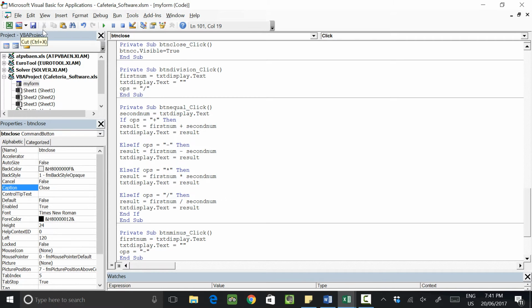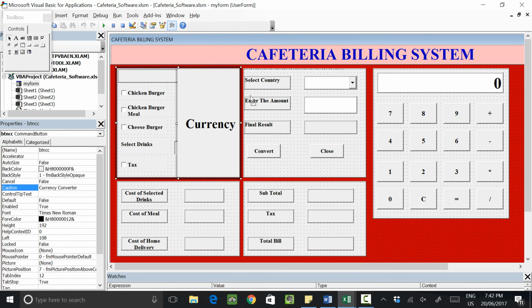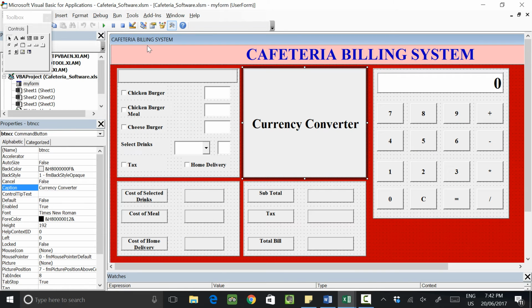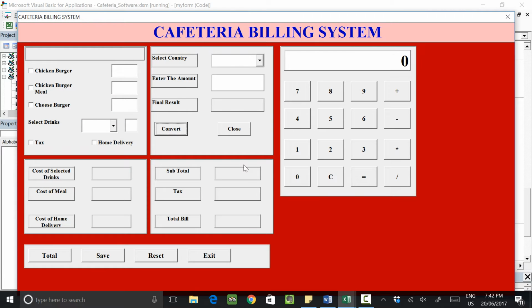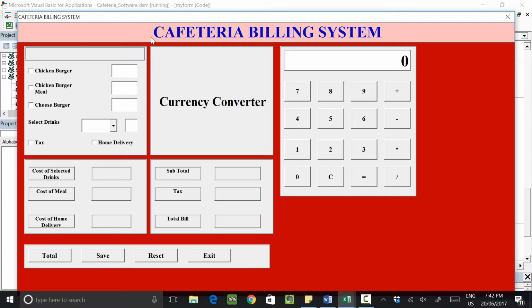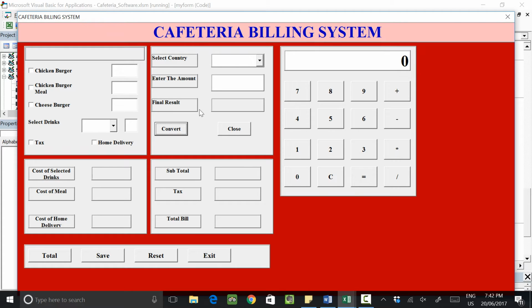So let's see the result. Before we come to the result, simply cover your area like this. Now let's play the software, and you will see that when you click on currency converter, this interface comes up and your button is gone. Now when you click on the close button, the currency converter button will be activated again. In this way we can hide our button and open this particular interface based on our requirement.